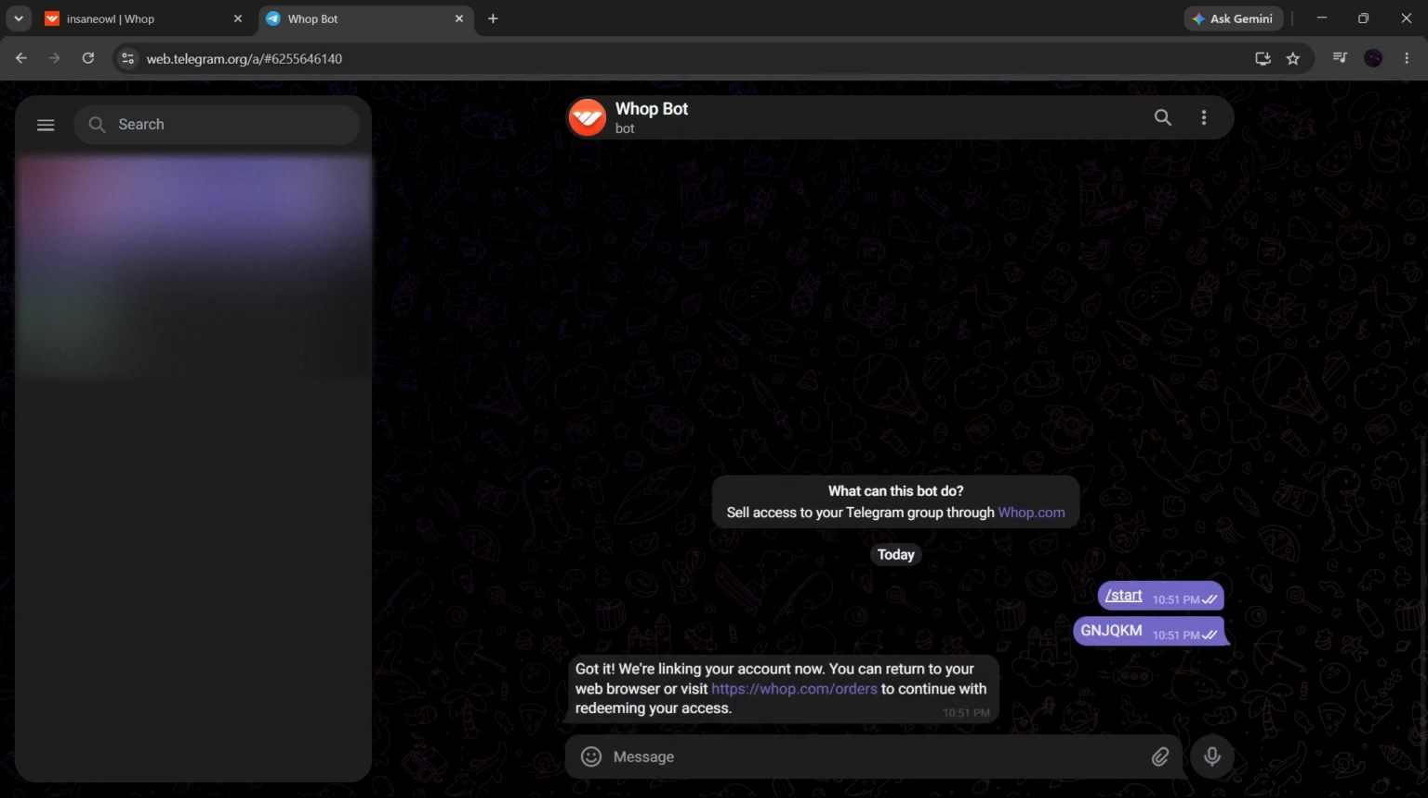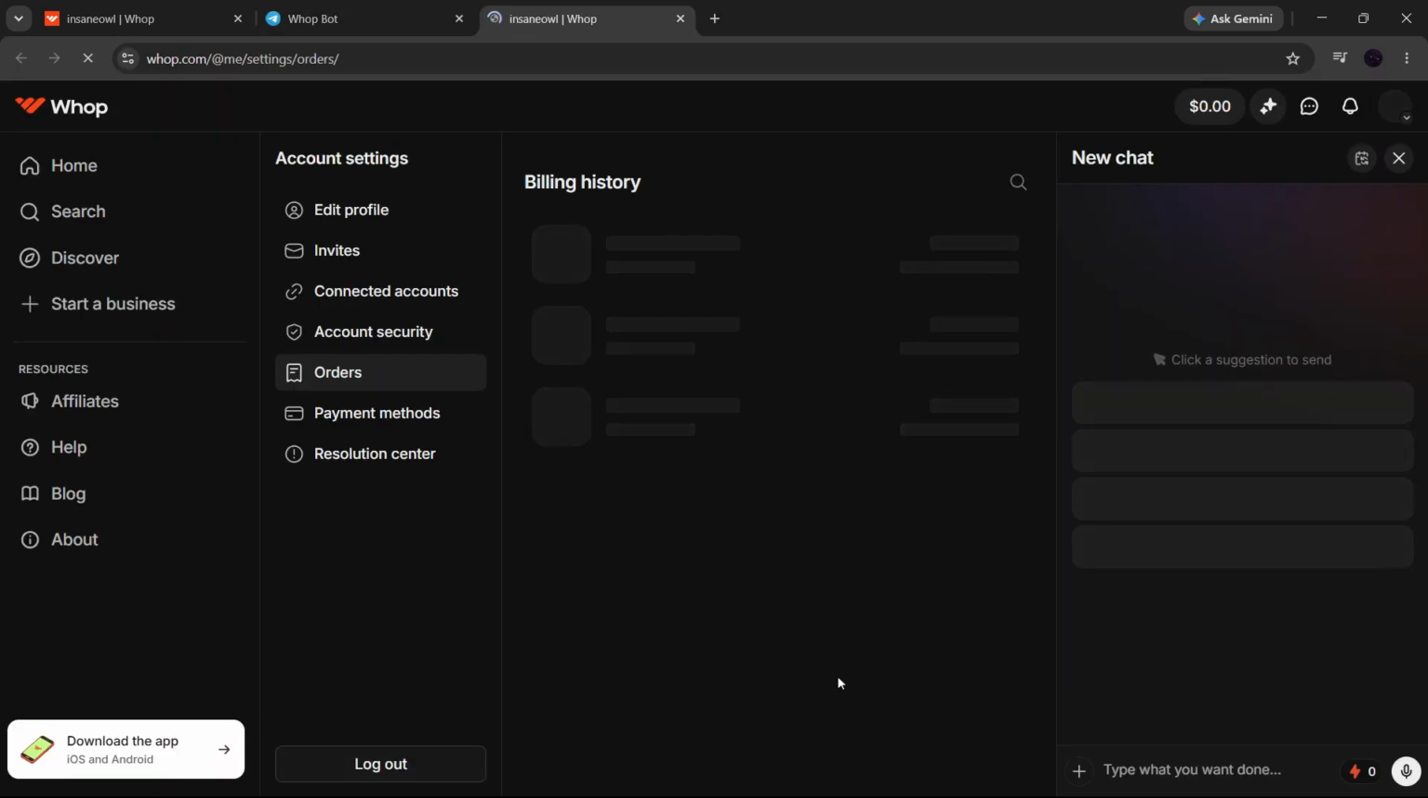After you send the code, wait for confirmation. If everything is entered correctly, the connection will process automatically, and the dialog box in Whop will close on its own once the account is successfully connected. And that's it. Your Telegram account is now connected to Whop.